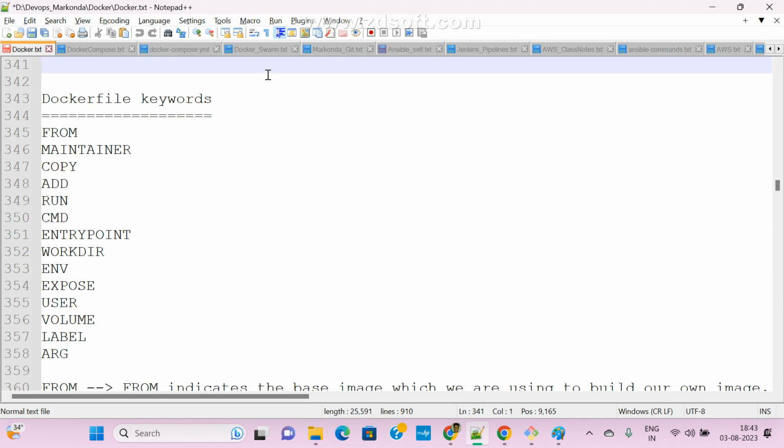In interviews many people ask: can you tell me a few Docker instructions, or a few Docker keywords? Most people ask like this. Just remember at least five to ten Docker instructions. These are the Docker instructions: FROM, MAINTAINER, COPY, ADD, RUN, CMD, ENTRYPOINT, WORKDIR, environment variables, EXPOSE, USER, volumes, labels and arguments. Now let's see one by one what is the use of each instruction.